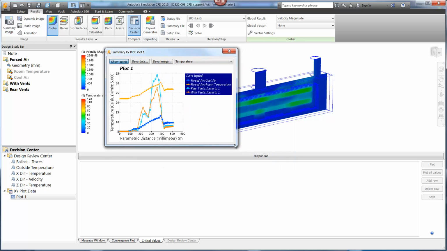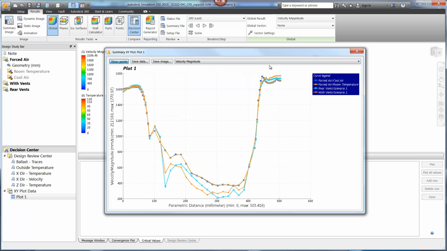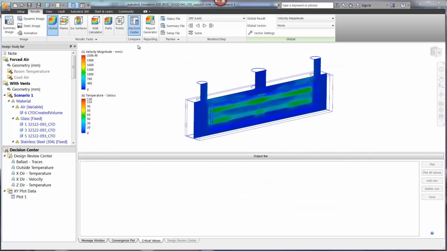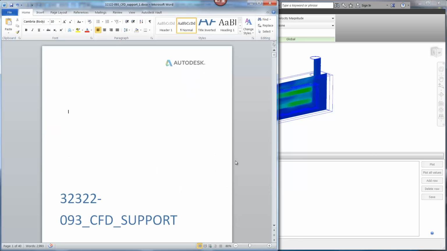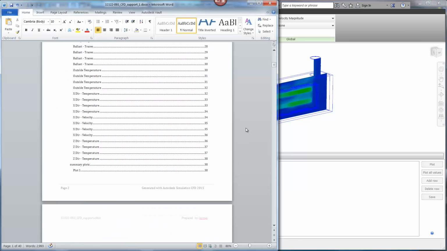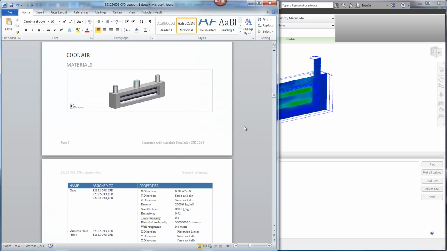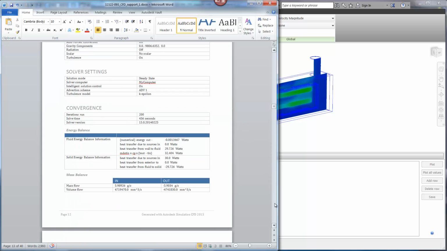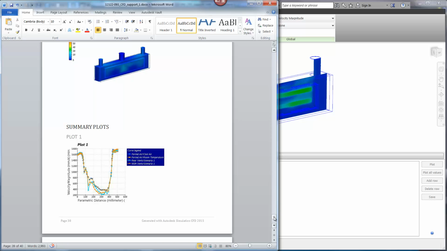The information in this chart can be saved into Excel or as an image. It will also automatically show up in the report in the end. The reports are generated automatically with a click of a button and saved as a Word document. These reports include a cover page, table of contents, material information, boundary conditions, solver settings, and of course the results of all studies.